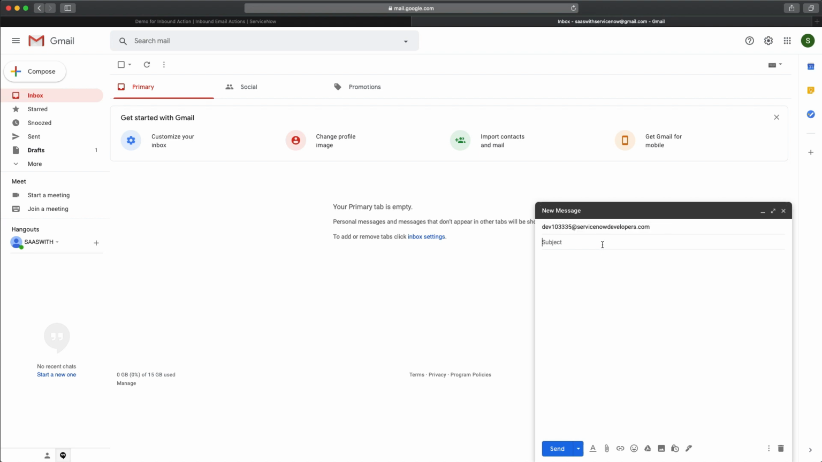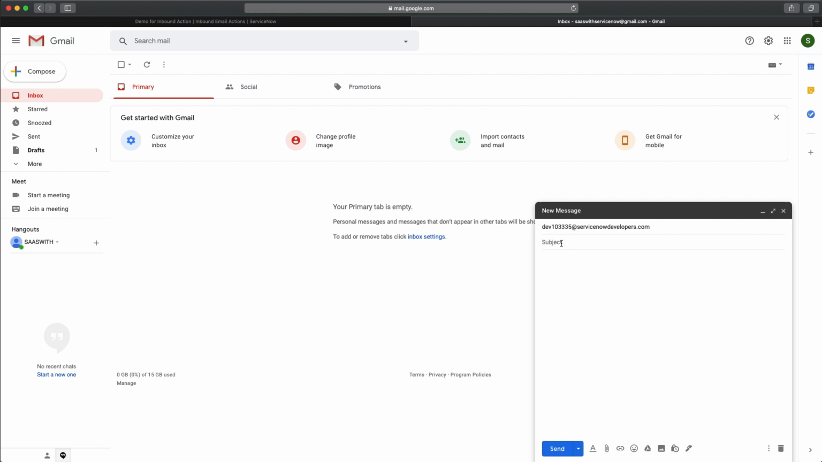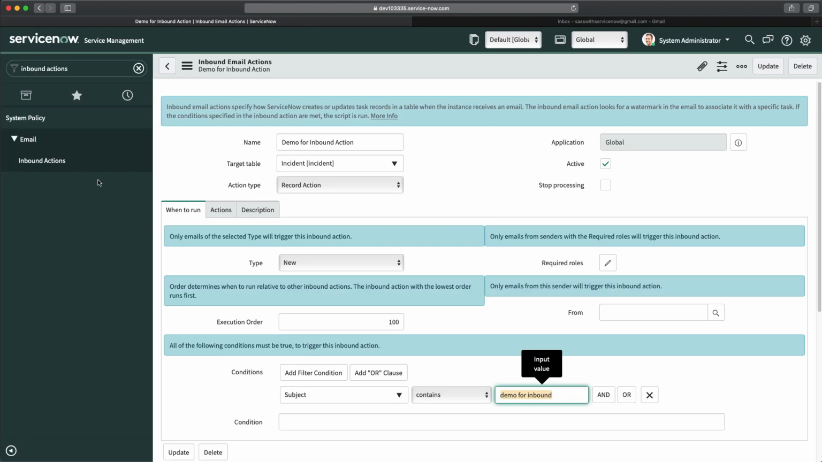So what I will do now, I will come over here and copy this, because that's the triggering condition of my inbound action. I will mention it in the subject, and I will also add some other string, maybe this is part 1. That's it. And I will send the email. So I will click on send. This will send an email to my personal developer instance.